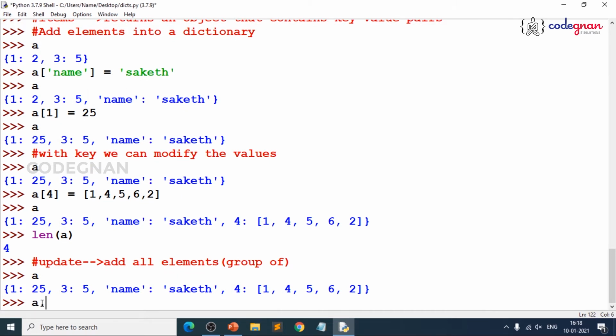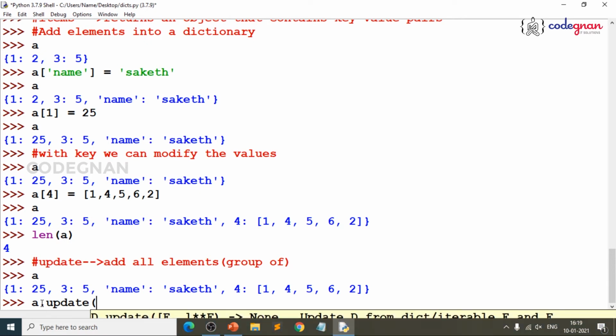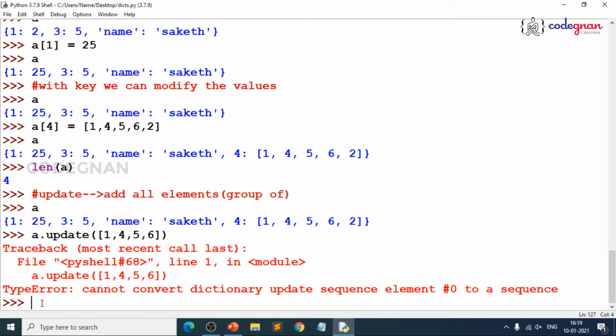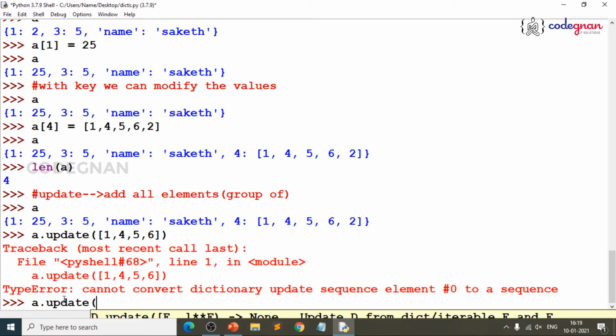We have update. A dot update of, it is expecting some pairs: update D from dictionary. That means don't do it like this, because a dictionary always expects the format of pairs. You cannot give it any sequence. See, cannot convert dictionary update sequence element. That means you just make sure that in a dot update of, you always use curly braces.